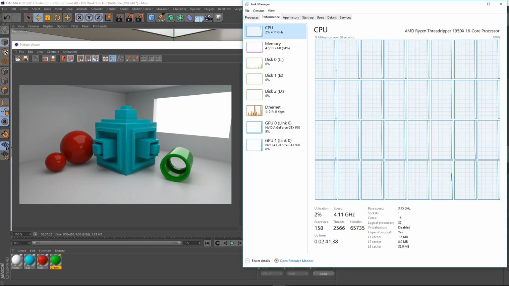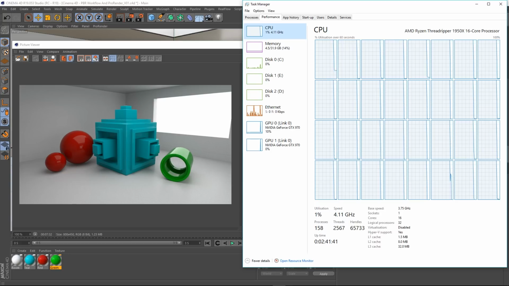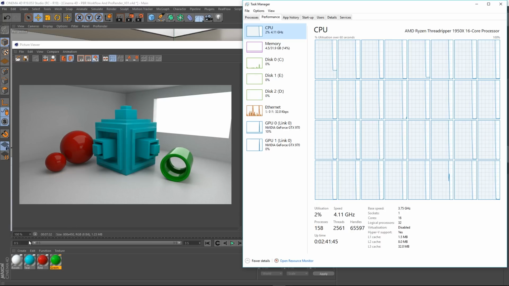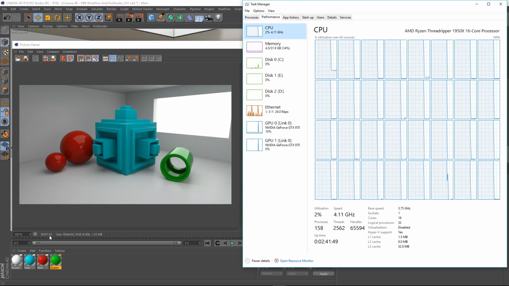Okay, our render is done. Notice how the image is a lot cleaner, but our render times have gone through the roof. And if we look at the bottom down here, we've got 7 minutes 32 seconds. And, you know, that is a long, long time.